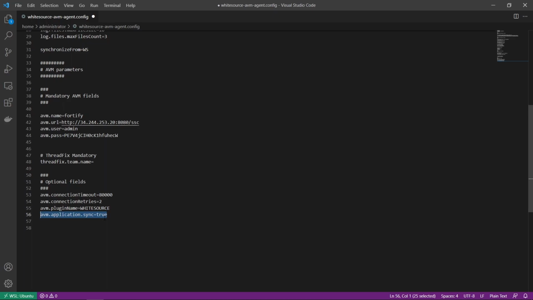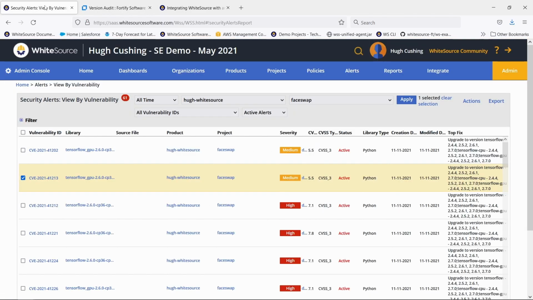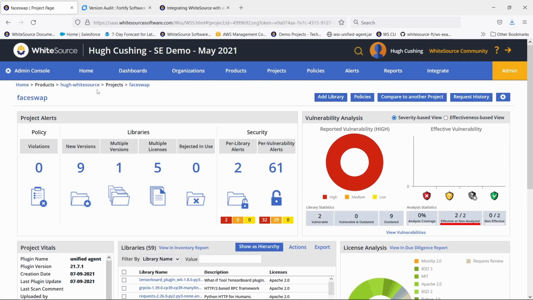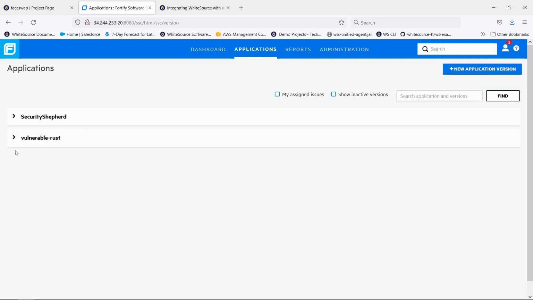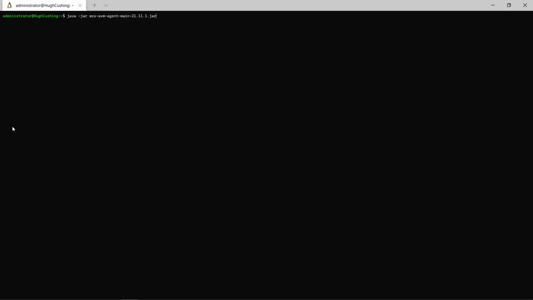So that brings us back to our example. In WhiteSource, right here, I have a project called Face Swap. But in Software Security Center, I don't have an application called Face Swap. Right? So you'll see when we run the sync, it's going to create it for us. Then it's just a matter of running the plugin.